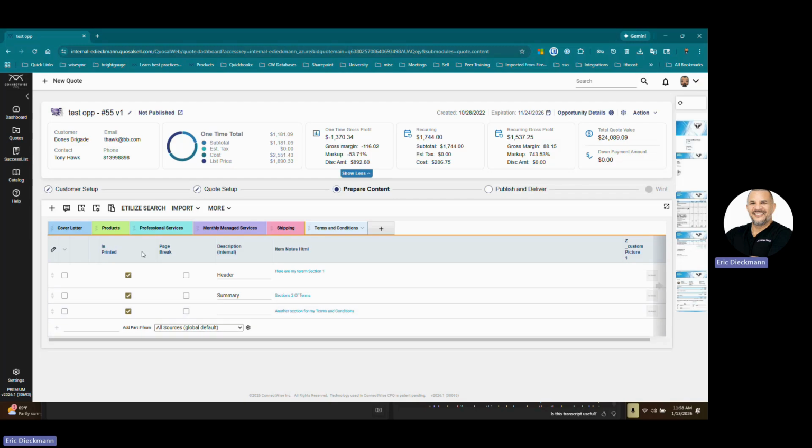What this does, though, is it gives us the ability to say, okay, great, I have a master copy, right? Here's my fully built out terms and conditions. Now, if I put this onto a quote that does not need a section, I can either uncheck the is printed or I could literally delete it altogether. Now, building out the terms and conditions is step one.